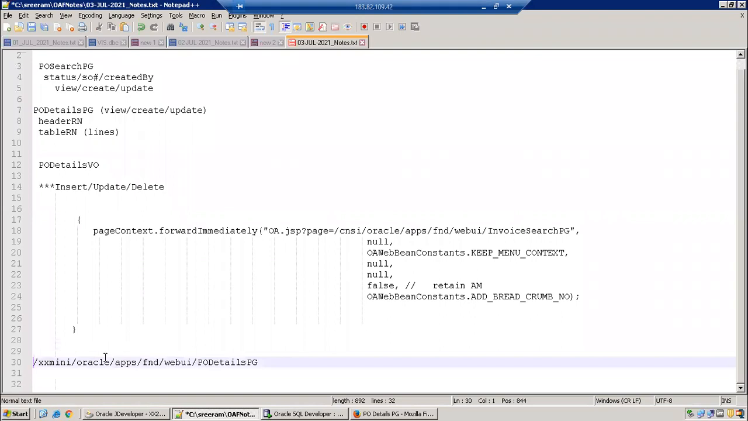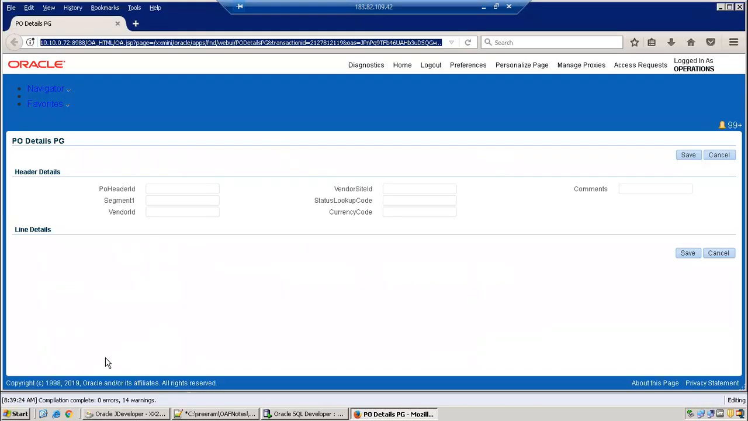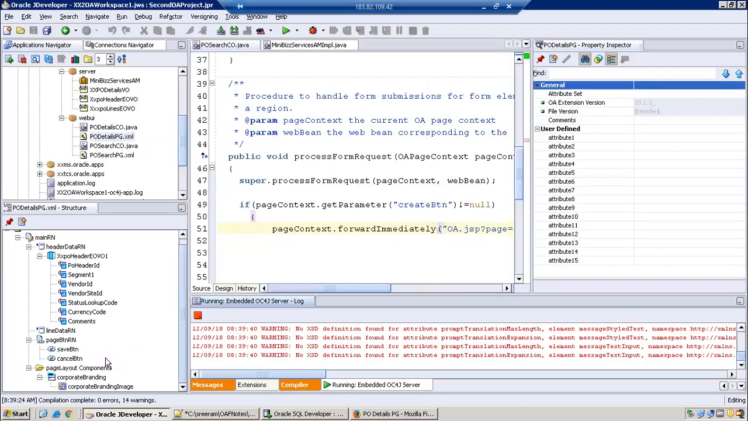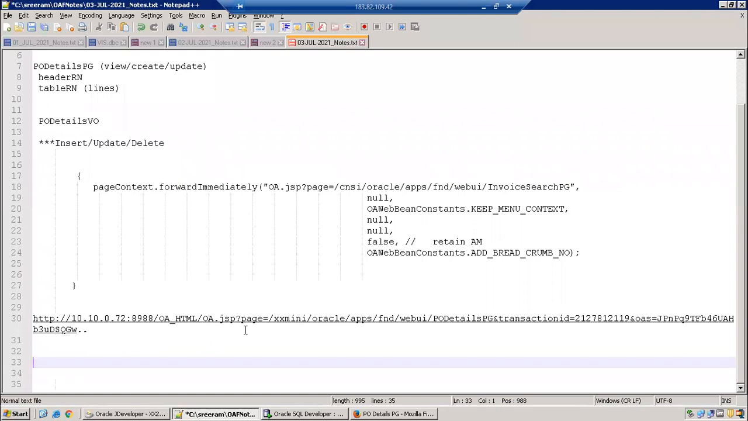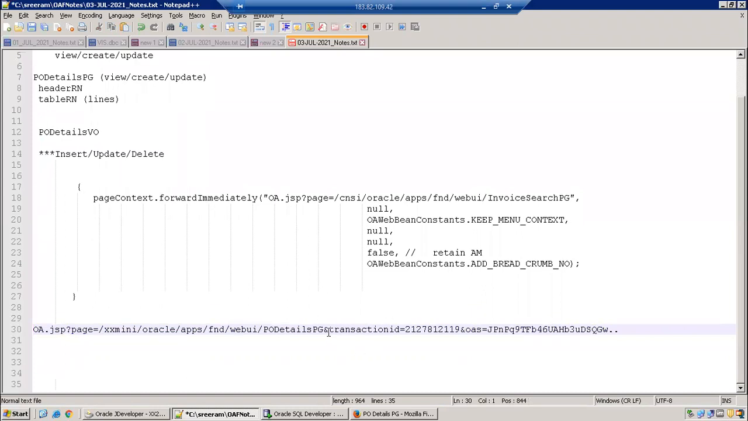Okay. So just copy this path. Do you understand where I copied? Just Control A, Control C, and paste the address here somewhere. After that, remove the address till OA.jsp, and after page also remove whatever you have. Then this becomes your page path: OA.jsp?page= whatever you have, that becomes a page path.